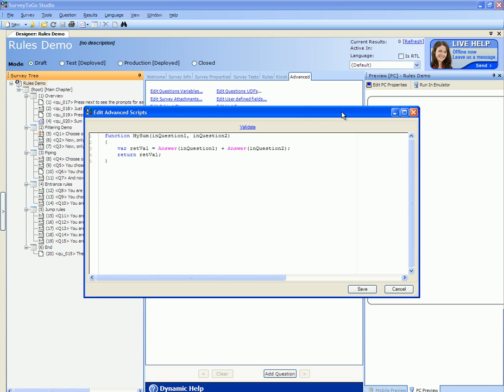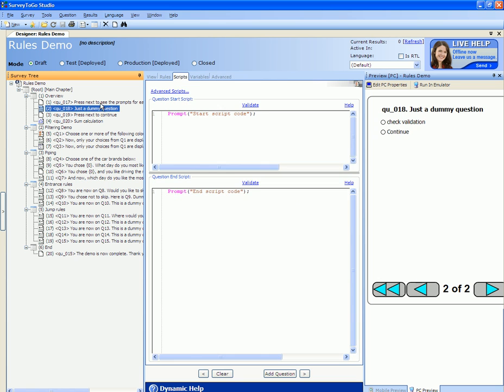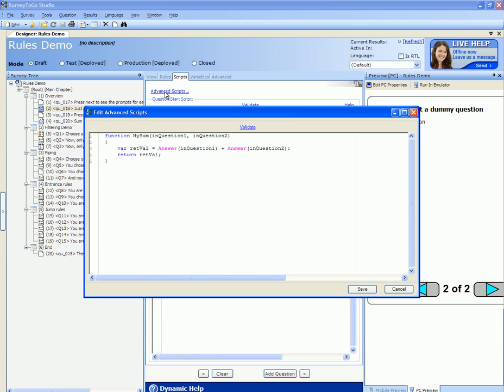You can always access the functions library also from each of the questions. Just click on a question, switch to the Scripts tab, and click on Advanced Scripts. It will open that same shared survey library of functions for you to edit. Here is a sample function, mySum, that takes in a question 1 and question 2 index and just sums up the answers of both of these questions and returns that sum. You can access this mySum function throughout the survey.